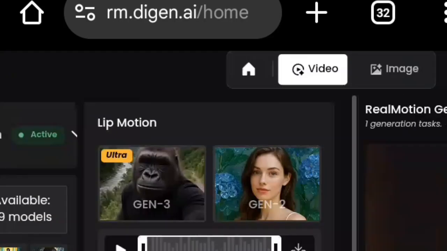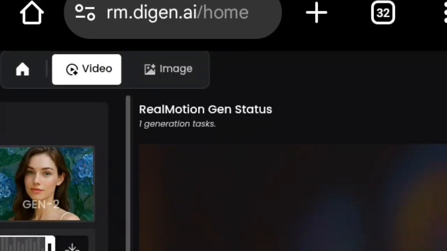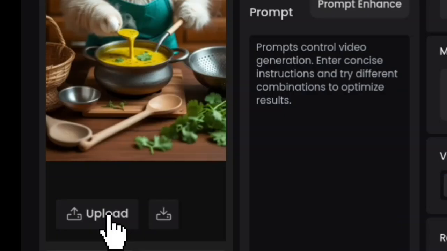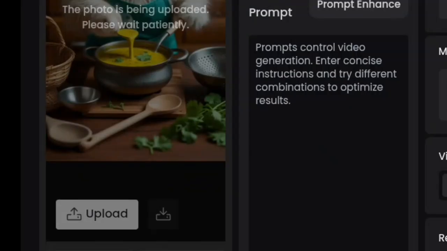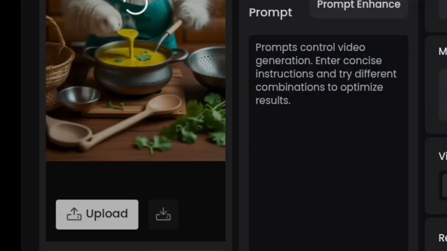It has an option for video and image. This is for video, this is for image. All you have to do is upload your image here and choose the image that you want. All right, I've selected the image I want to turn to video. So I have to wait. Once it's 100%, your image will be uploaded.